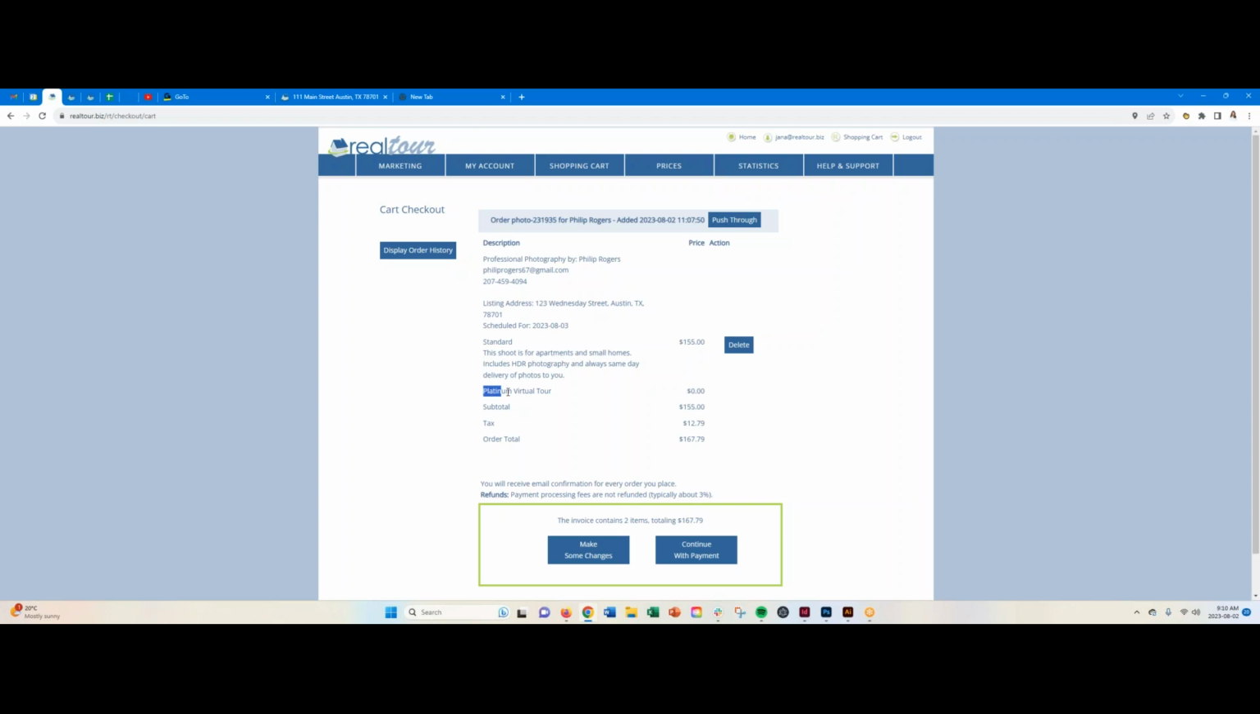And then you'll notice right here, Platinum Virtual Tour for free. Okay, so this is another reason why I always say to people it's worth it to invest in a photo shoot, because you get a free Platinum Virtual Tour with any photo shoot that you book. And those are usually worth $30. So it doesn't matter what photo shoot you book. You could book the cheapest photo shoot you can find. You still get a free Platinum Virtual Tour.